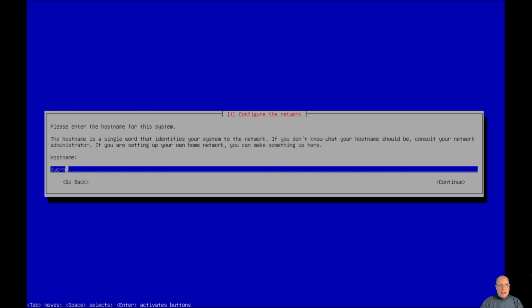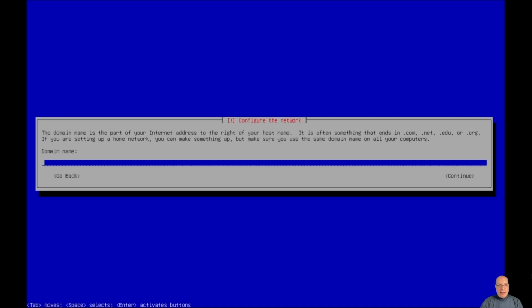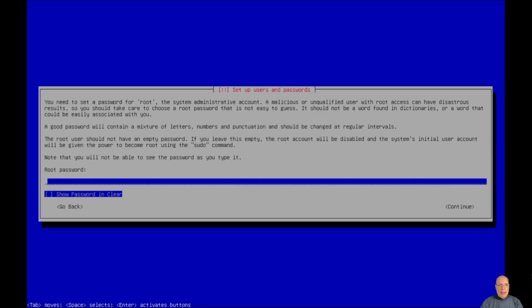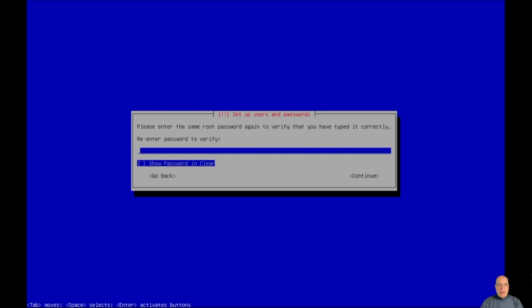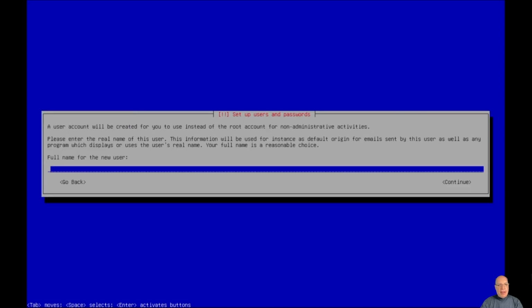For the host name, I'll use dworm for Debian Bookworm. The domain name I'll leave blank since this is a standalone test VM, standalone workstation. For the password for root, I'll leave this blank because I want the root account disabled for maximum security. And the user that I'll create next will be sudo. So I'll just enter a blank password for root and have it disabled.